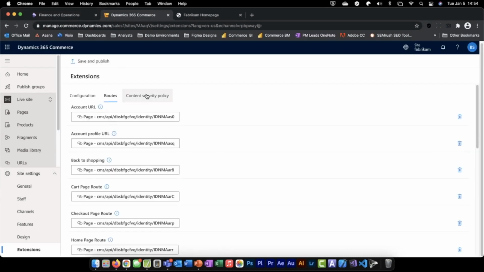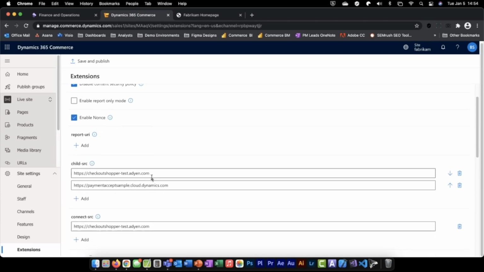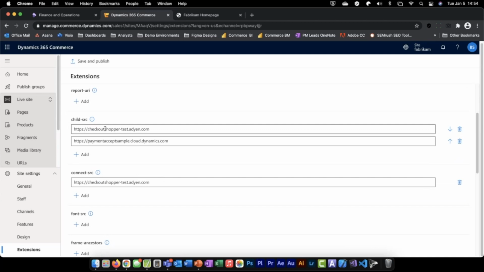So we can come in and we can click on content security policy, and here you can start to set those settings. You can disable content security policy. You can enable the announce. You can set up your sources. Here we've configured our Audion test account because it's actually a third-party payment provider that we need to be able to connect and communicate to from our website.